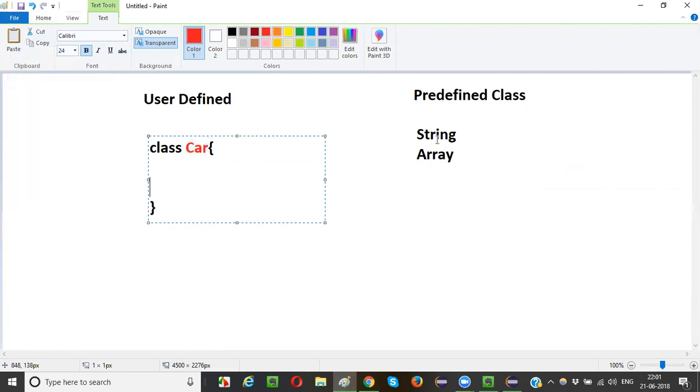But here, String and array are predefined. They're already there in the Java library. I have to use them. Java developers have spent a good amount of time creating this kind of predefined classes. Using the predefined classes, we can actually perform a lot of things. So they are predefined. This Car class is the user defined.